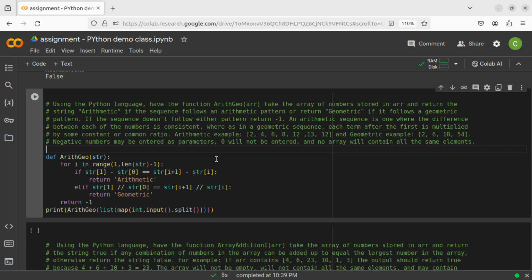This last line is there, no? They called this function. What is this: list of map int input split? So see here, list is a function. Basically, first we are taking this map. This is a function. It takes 2 parameters. One is int, the data type to which you want to change all the input. We want them in int, and the second is from where we want to take the data.